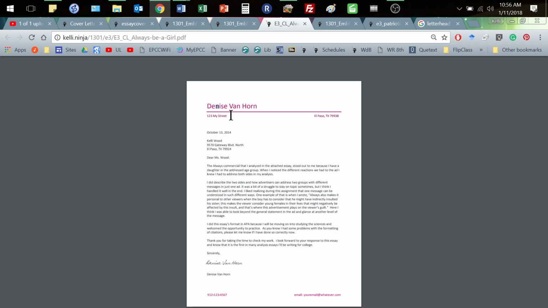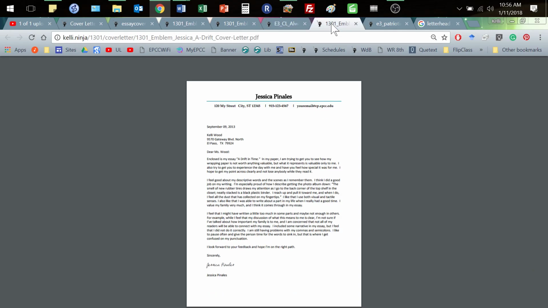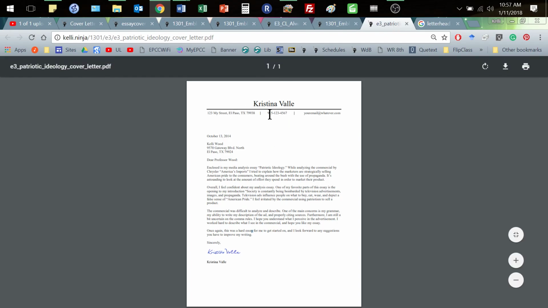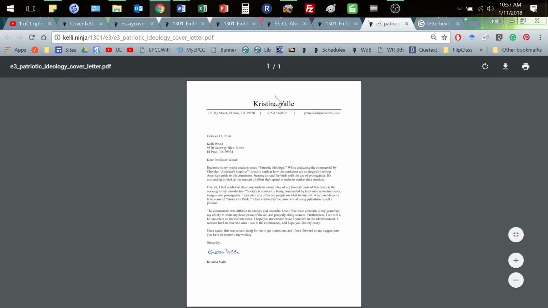If you were emailing a letter to a potential boss, and the administrative assistant is printing them out so that the hiring manager can read them, they may or may not print them out in color. They might print them all out in black and white. So you want to make sure that if you use color, it's not a crazy color. Denise's is kind of fuchsia pink. Maybe not everybody likes that, but it's okay. You just don't want color overload. Jessica's uses a little blue and then black. And Christina's, and these are all on the cover letter page on kelli.ninja, just uses black. So if you'd like to have a letterhead, you can do that.